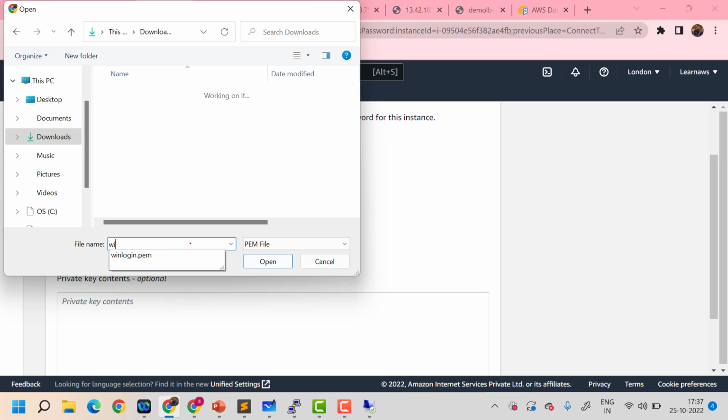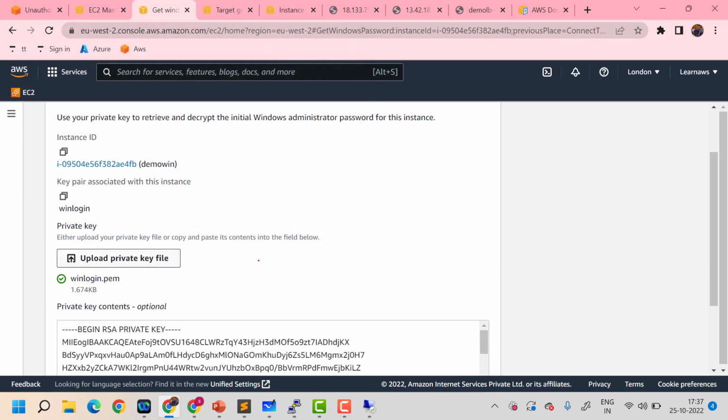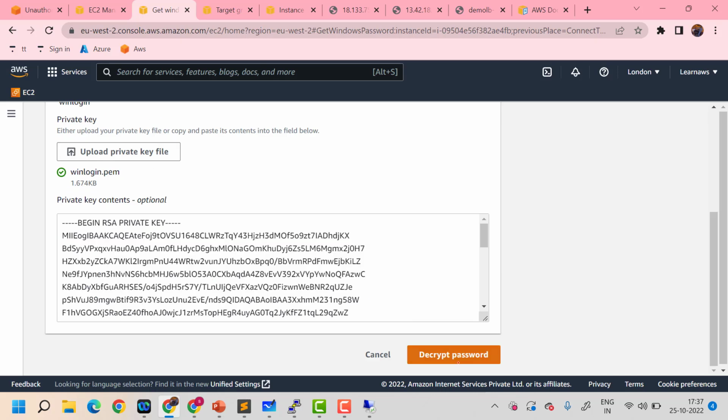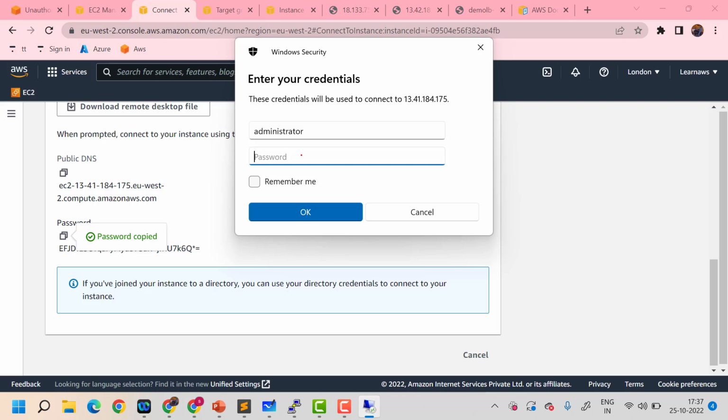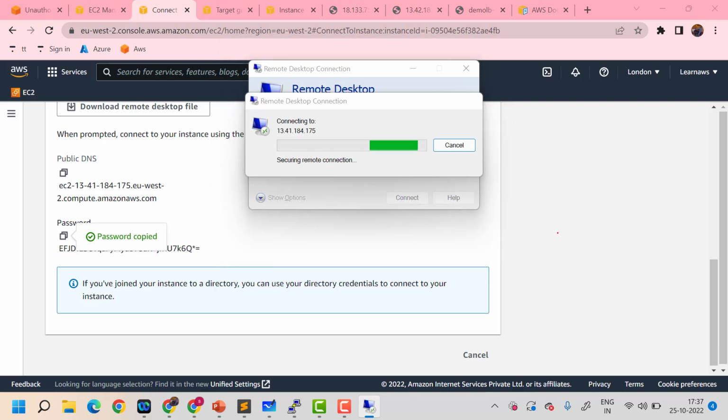Okay, winlogin PEM is the file name. Open and then decrypt password. See, now I got the password to connect to this. Select this password. Go to the instance here. I have given the username and the password. Click on OK. Click on yes.